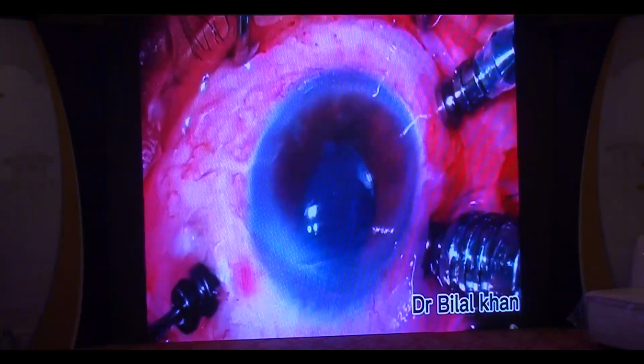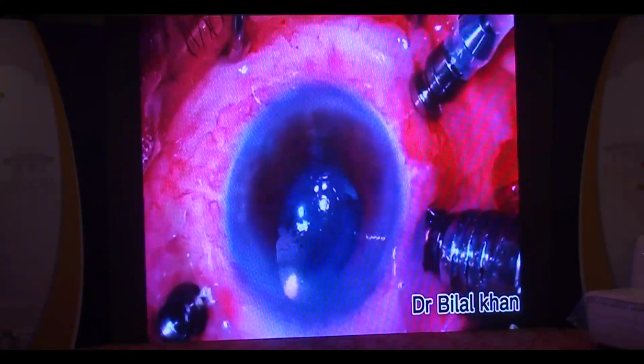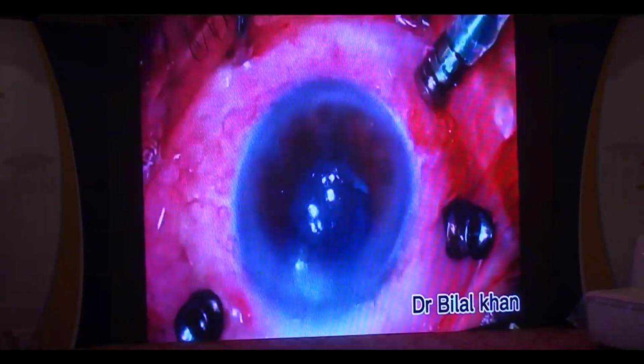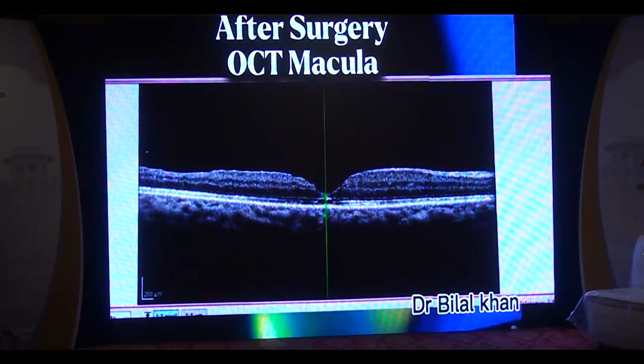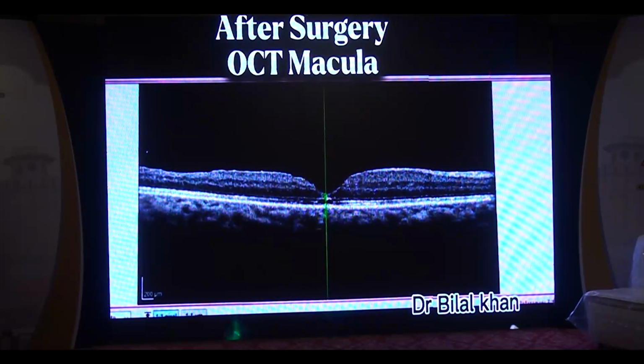So after 2 to 3 weeks, almost after 1 month, when we are doing OCT, the macular hole has been closed. Retina is closed.